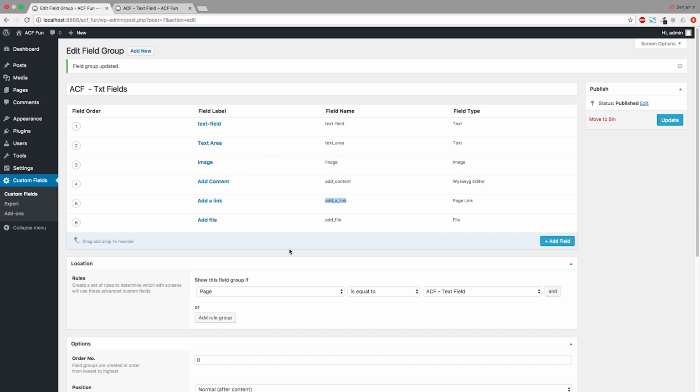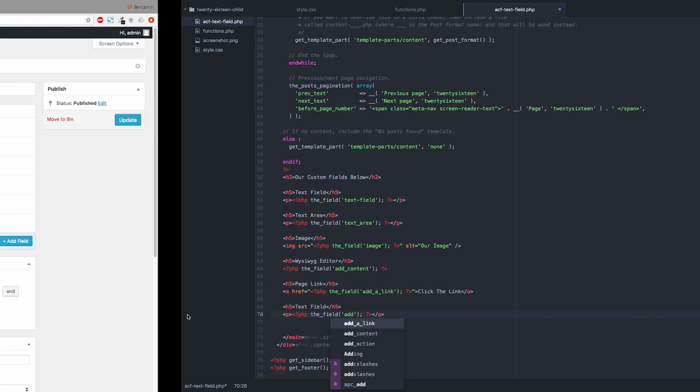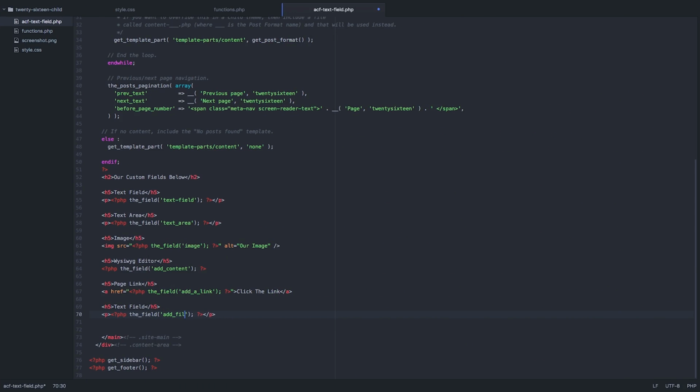And then last but not least is add file. So is that underscore? Yeah, file. Now add a file. So again, with the add file, I'm assuming that the end user would want to download said file, so you can have it pop into another window.